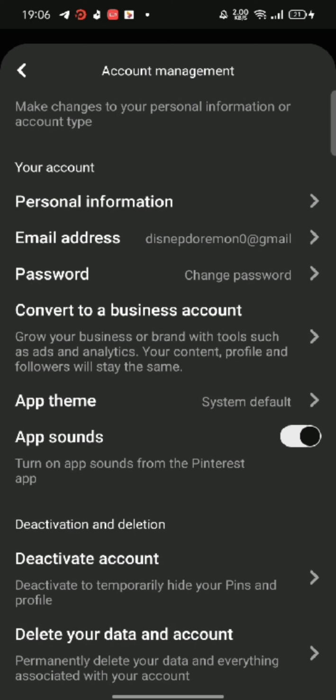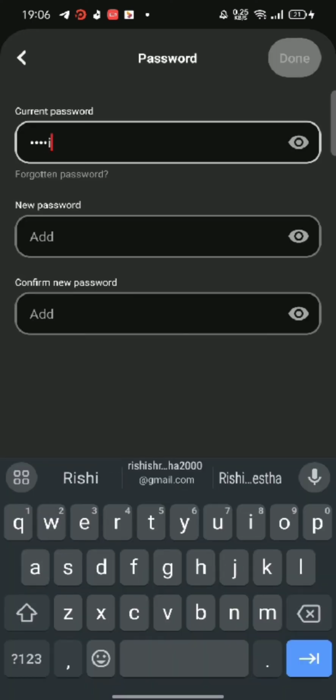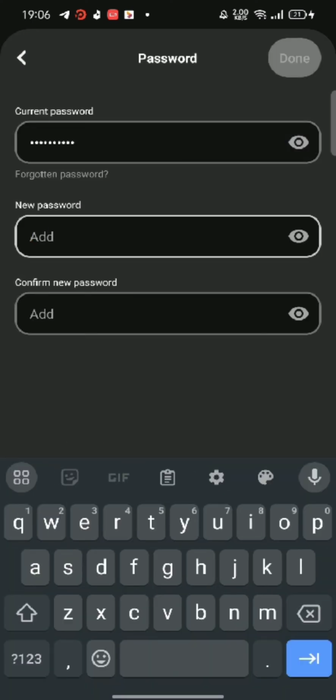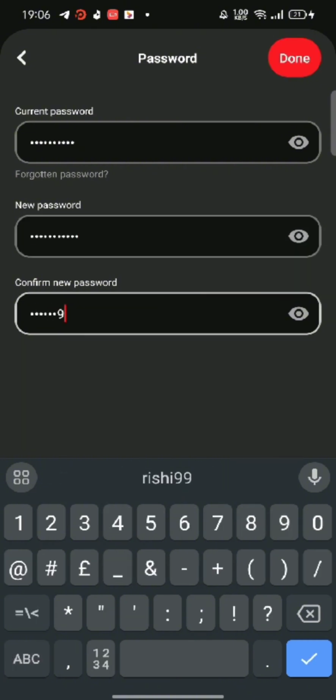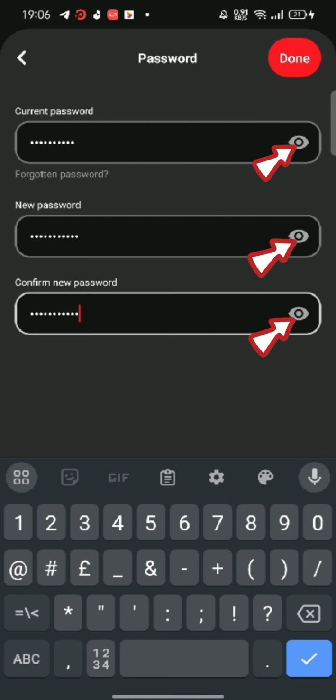Click on Password. To change your Pinterest account's password, enter your current password, create a new password for your Pinterest account, confirm your new password by re-entering it and then tap on Done. Click on an eye icon to check if you have entered your password correctly or not.